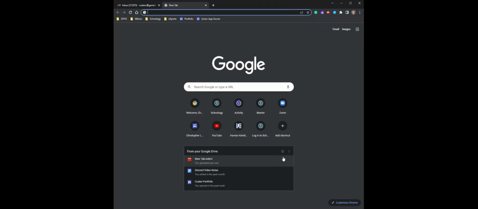Good morning. This is going to be an introduction to using Google Sites. Very simple to get started. You'll just open up a new tab on Google Chrome where you'll click on the Google Apps section here.